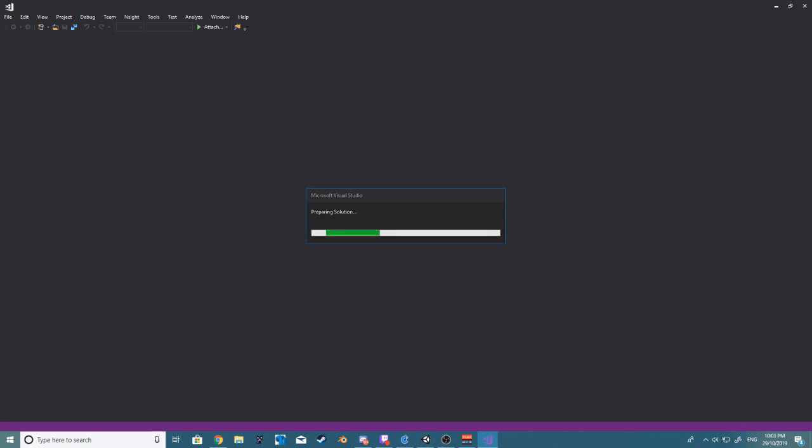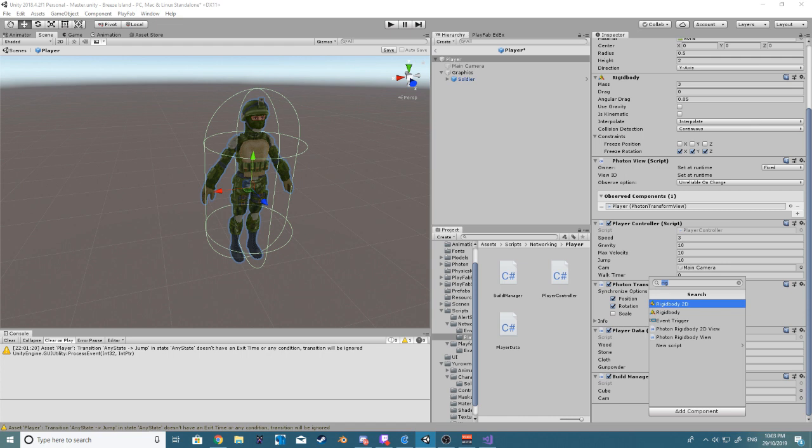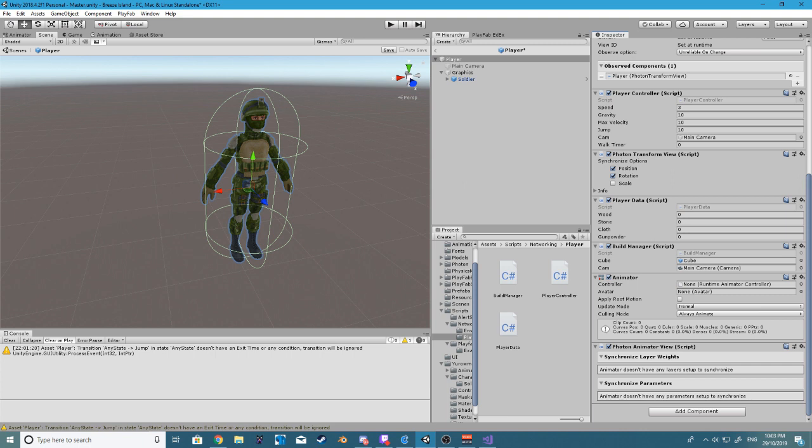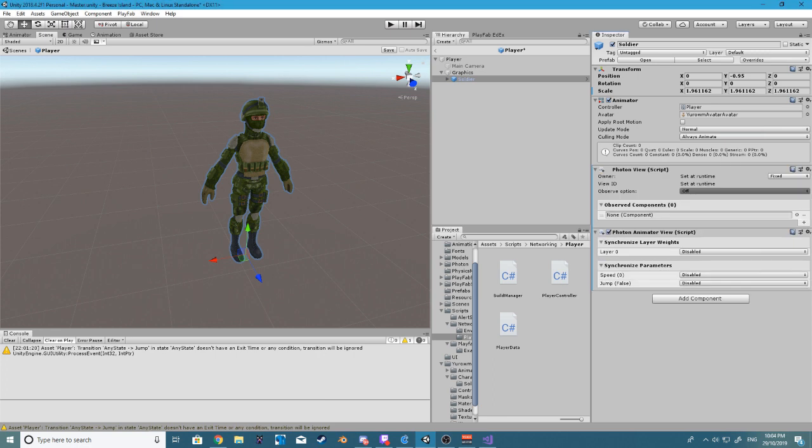And actually, there is some stuff that we also need to add in order to sync our animations. So we want to add a Photon Animator View. Oh, not in this one, sorry. How are we gonna do this? Okay, let's just see if this works. I was gonna say if it adds another Photon... oh, it does. It adds a Photon View.